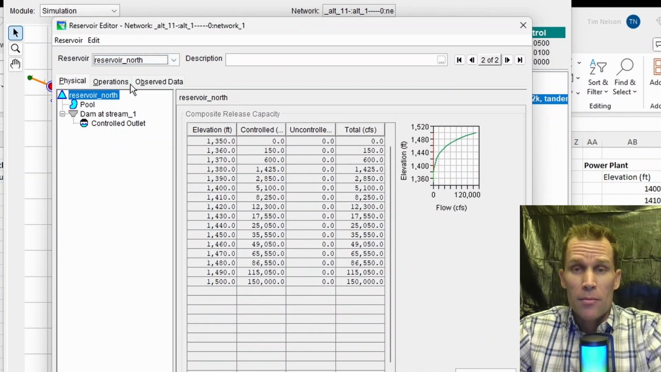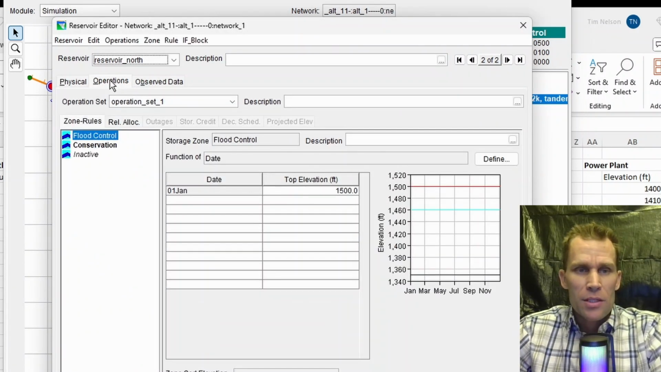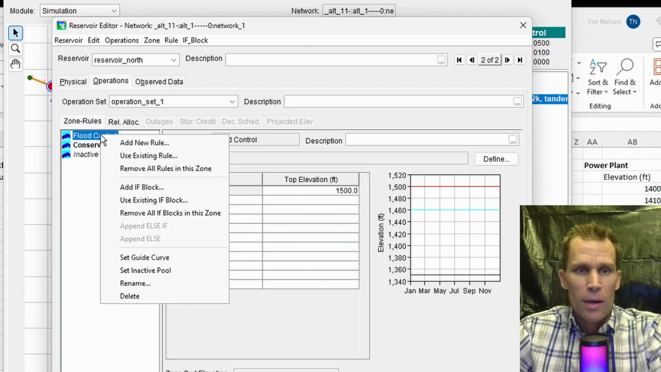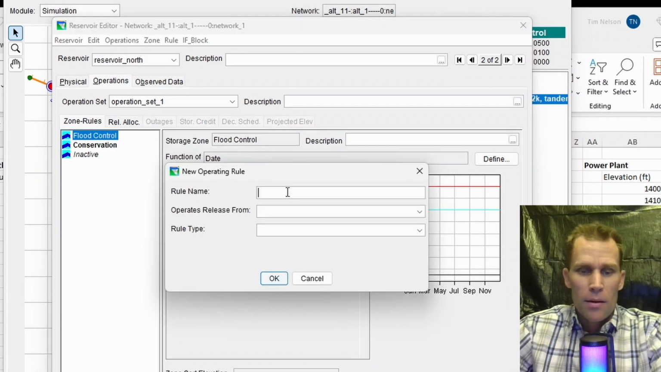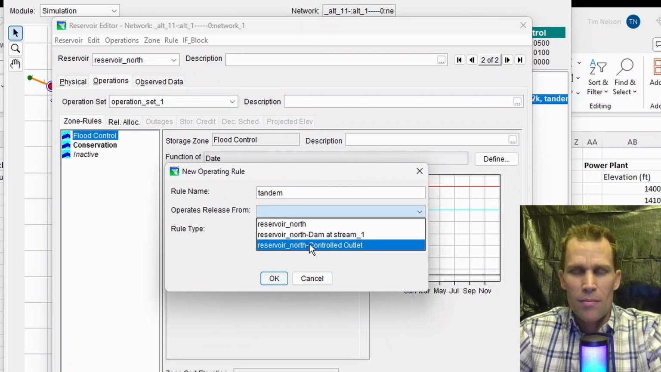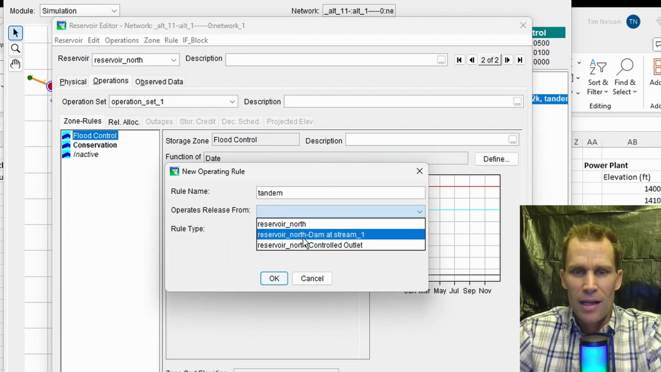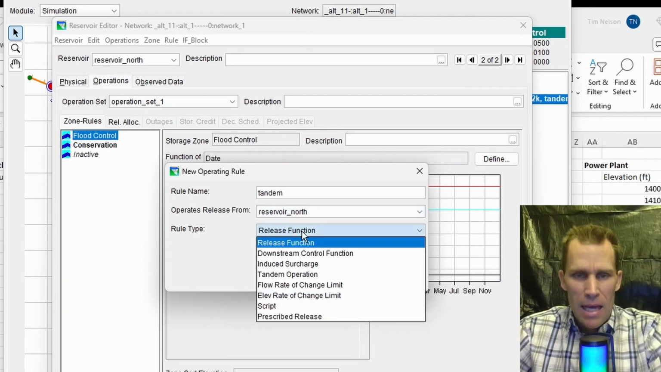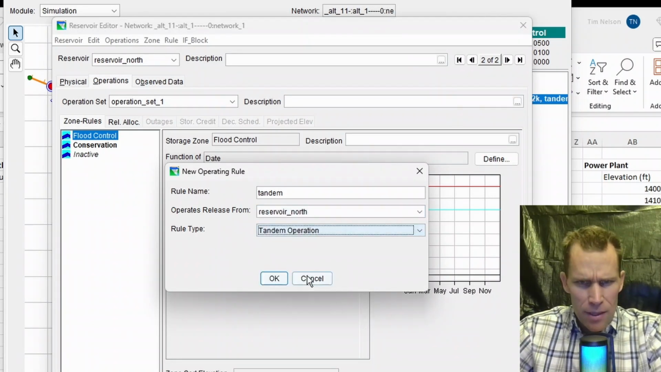So when you're creating a tandem rule, you only have to assign that rule to the upstream reservoir. In the operations tab, I'm going to right click and create it new, and I'll just call this tandem. This has to apply to the reservoir itself. You can't create a tandem rule for a controlled outlet or anything. And then tandem is right here.